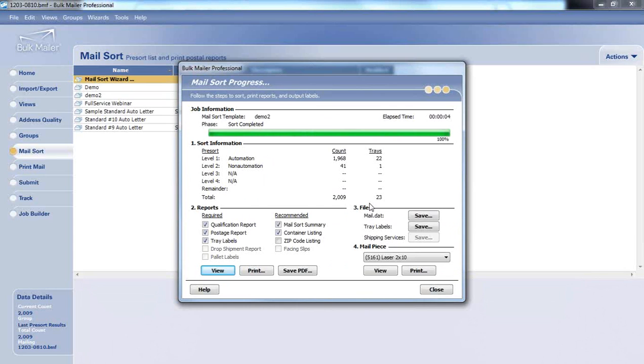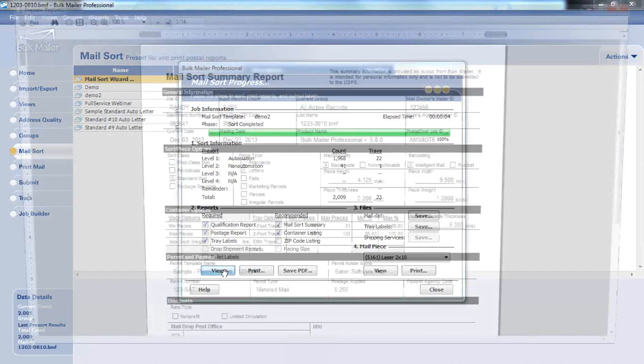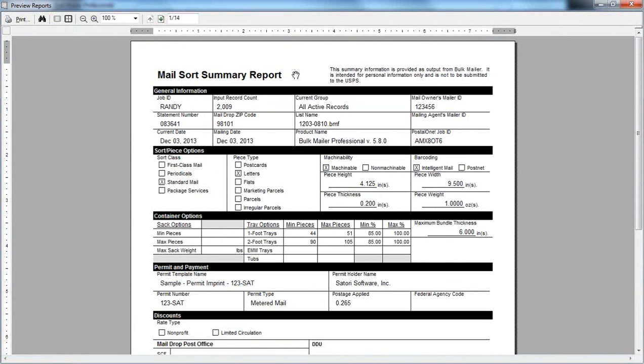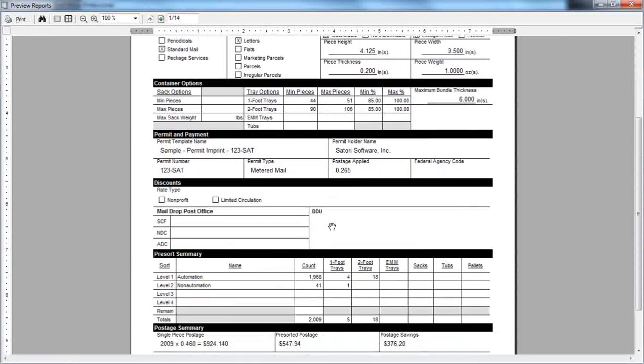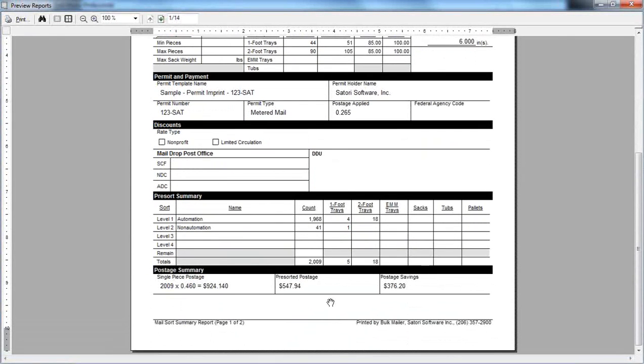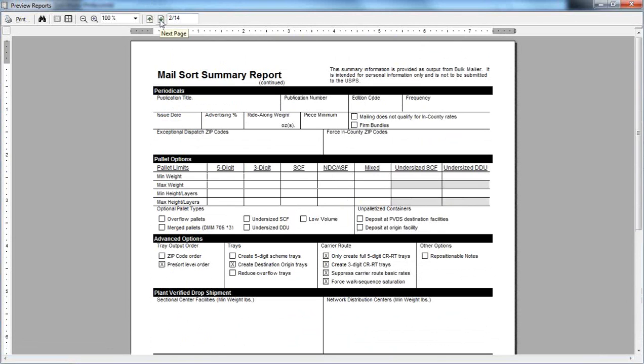Okay, it's sorted this mailing. And at this time, I'm going to go ahead and preview these reports. This first report here is a mail sort summary report. This is unique to Bulk Mailer. And essentially, it's all of the settings that you've selected within the presort wizard. So you can quickly go back and make sure that all of your settings have been correct. You have your postage summary down here with the savings and the actual postage amount. Second page of that report.